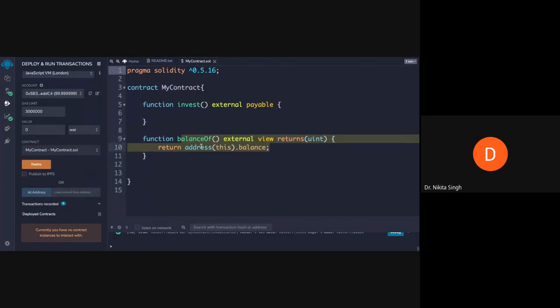This second function we call balance off. The reason we call it balance off is because we are going to retrieve whatever amount of ether is being sent to this smart contract. The reason we are also writing this function is because it will tell us the amount of ether that has been transferred. So this is the syntax here. What you're doing here is return address this dot balance.